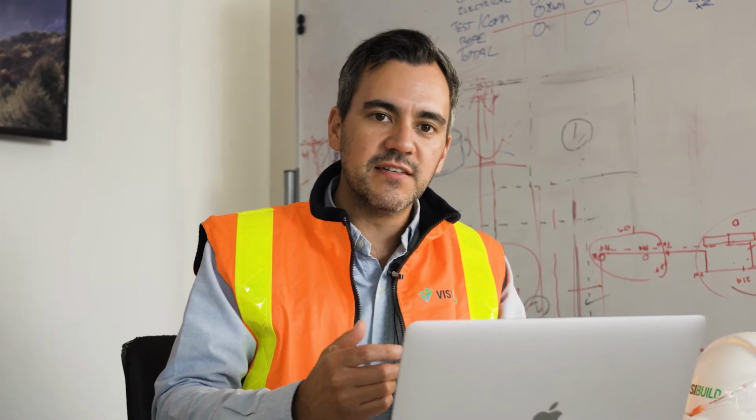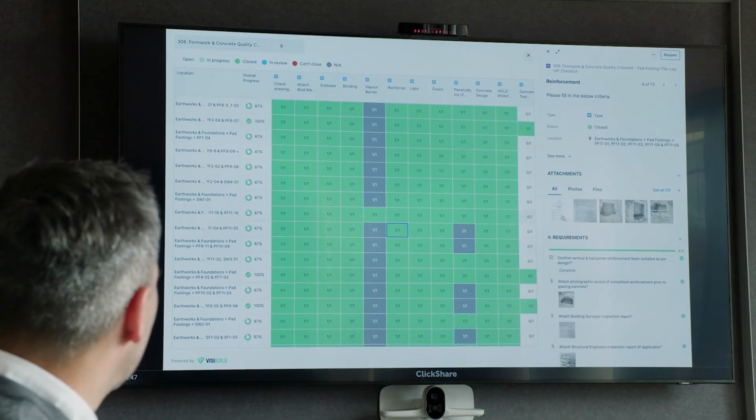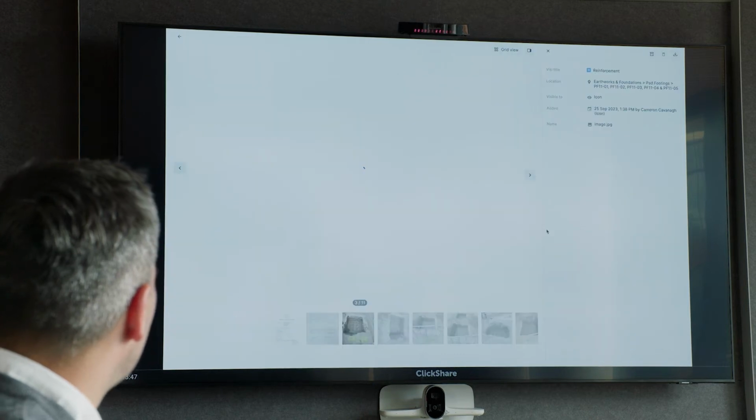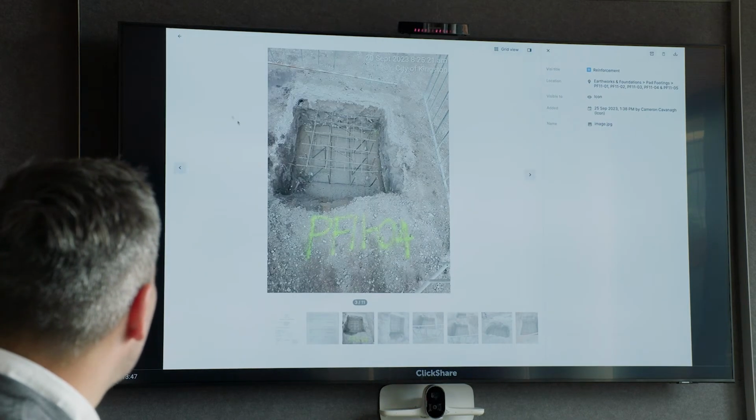Previously, I would have had to have driven out to the factory to get an idea or to actually see what's happening. Now I can see it in real time for every single panel. I can actually be in every place at once.